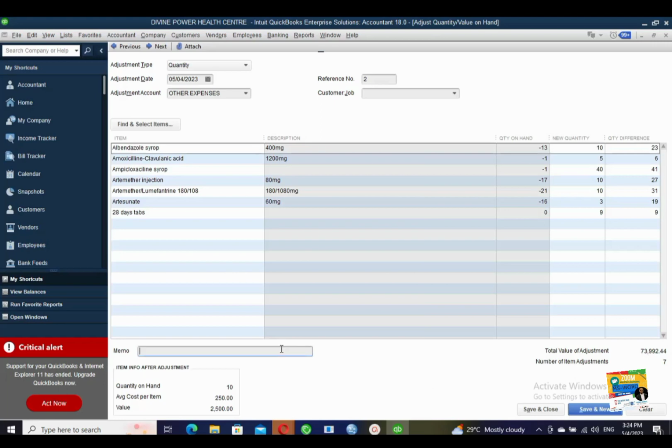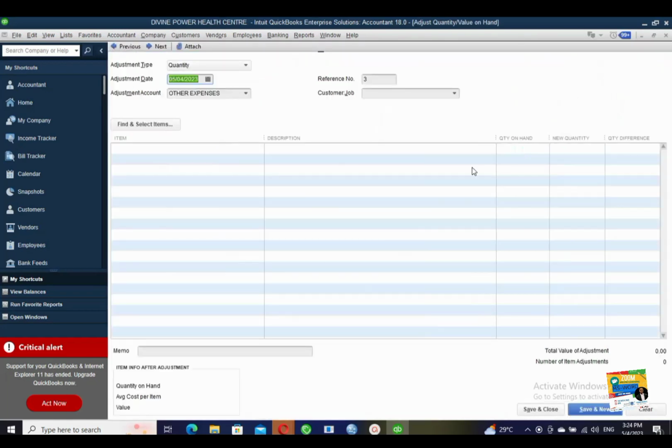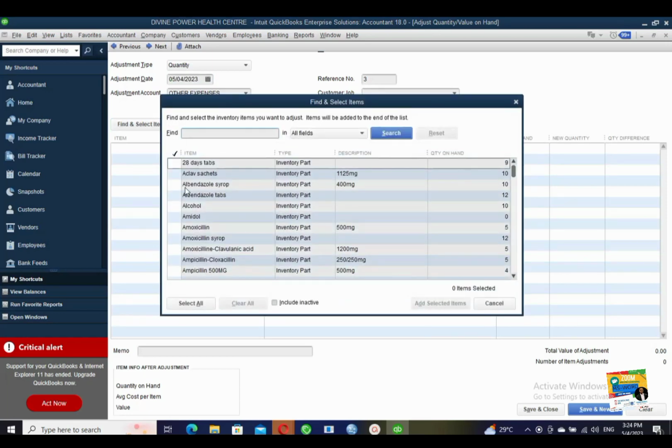From here, if we come and interrogate these different products, we will see that the quantity of these products have actually changed. All those products that were negative here are no more showing negative, and henceforth, when you go and make your sales, it is going to be exiting or reducing the quantity of products which are currently available.